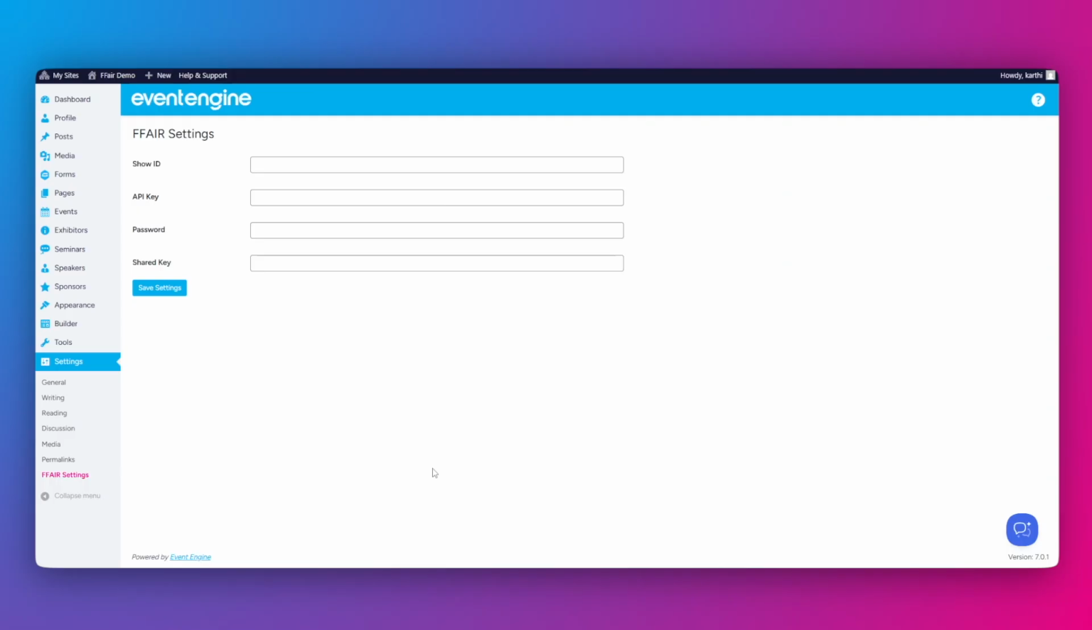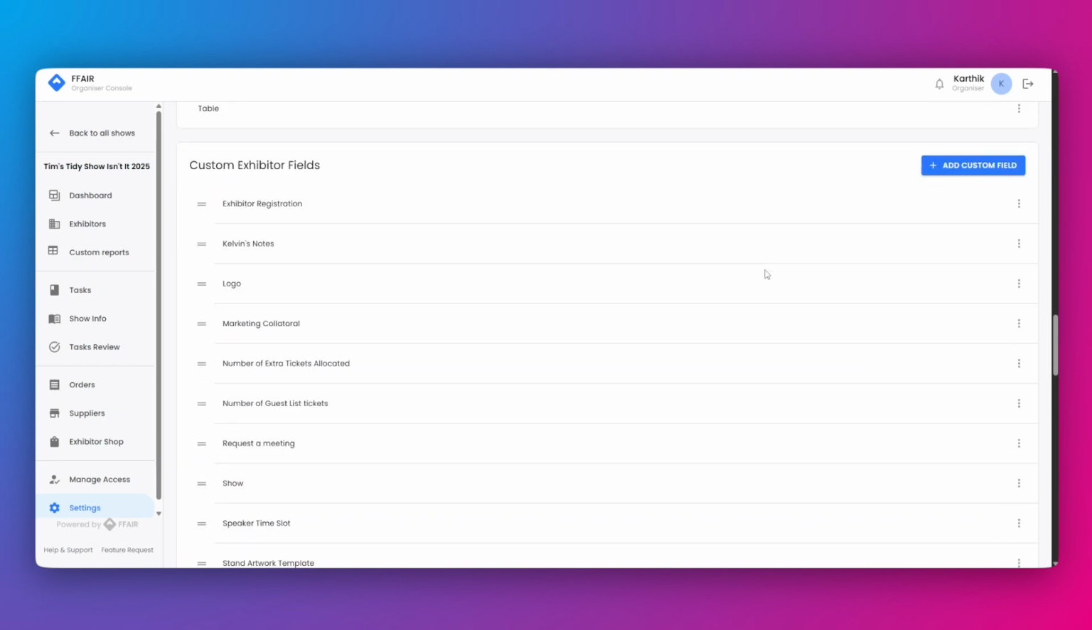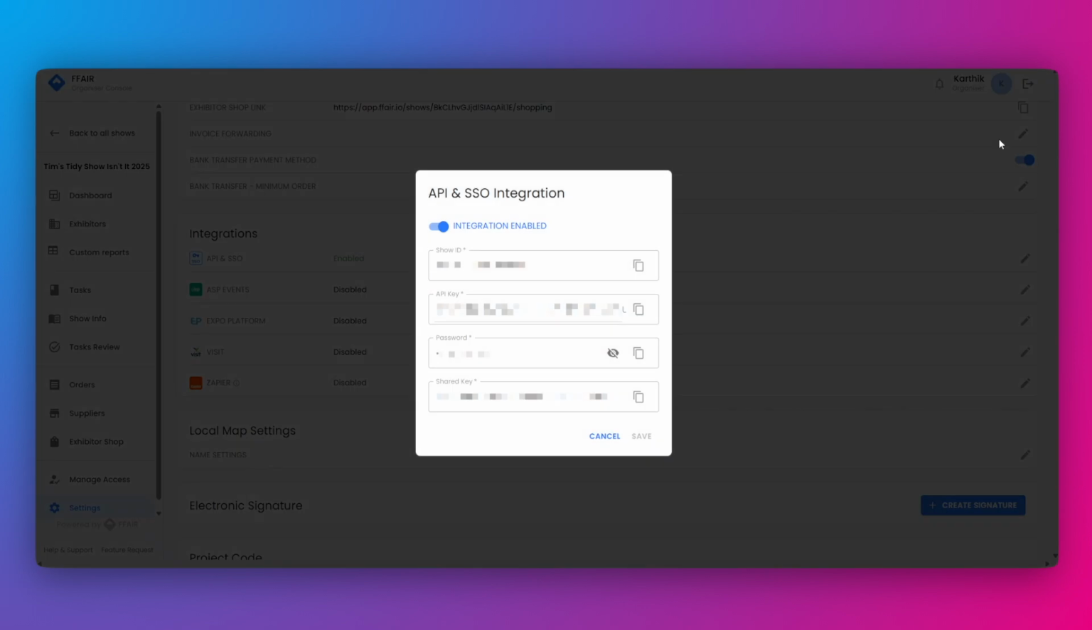Hello, in this video we are going to see how to integrate FFAIR with Event Engine. Now let me log into the FFAIR dashboard, go to settings, scroll down to find API and SSO. Click on the edit icon here.